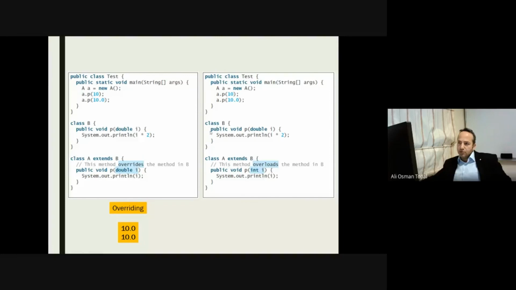Same method. Method name is p. In superclass, I have p method. It is multiplying by 2. In subclass, I have the same method. It doesn't do the same thing. It is just printing out. And the data types are different. This is double. This is integer. Now I created an object of A class, and I run the p method, A.p(10).